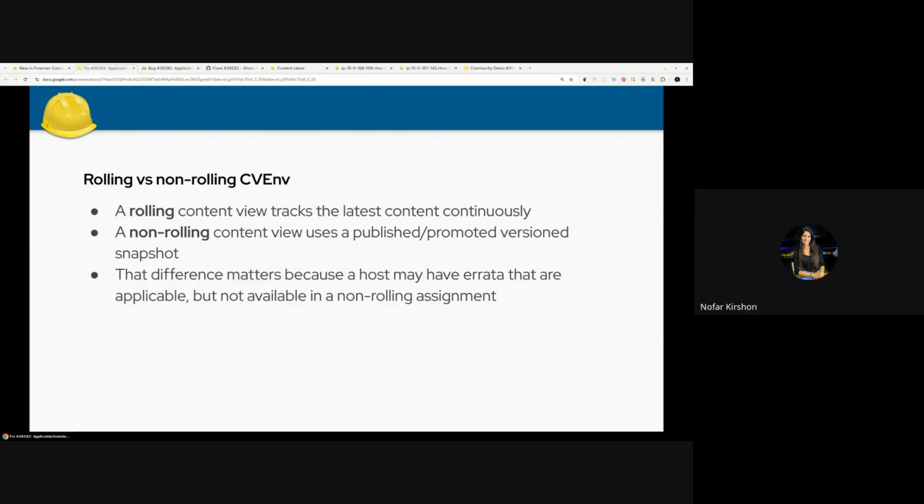Okay, and now we need to talk about rolling versus non-rolling content view environment. So a rolling content view tracks the latest content continuously, and a non-rolling content view uses a published or promoted version of a snapshot. So the difference matters because a host may have errata that are applicable but not available in a non-rolling assignment. So in simple terms, I'll repeat it. Rolling means follow the latest content, and non-rolling means use a controlled snapshot. That's the difference between them.